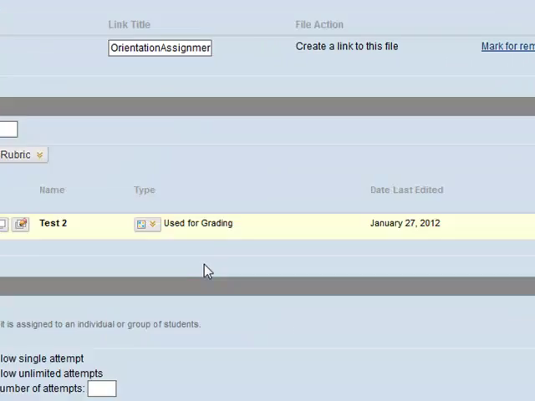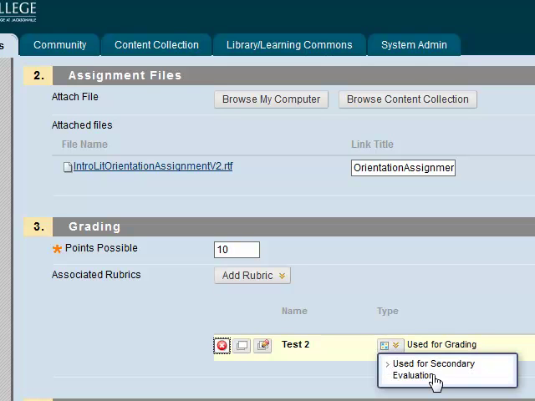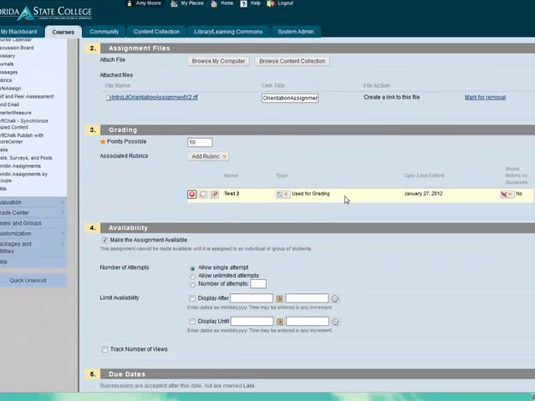Now, under Type, I can choose whether this will be used in my grading process or whether it will be used for secondary evaluation. I'm going to use it for grading because that means when I go in to view submitted items from students, this rubric will be available to me to interact with and to select from within the criteria in order to grade that item.